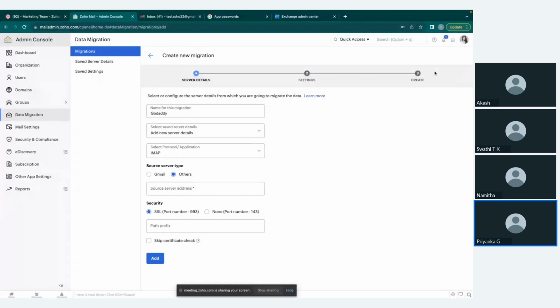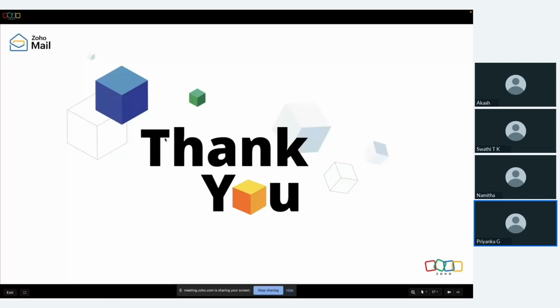Since the email hosting has been stopped for this, you can always choose whatever provider that suits you the best and migrate it. So that's what I wanted to address before I come to an end of the session.